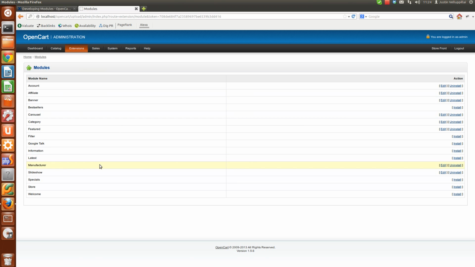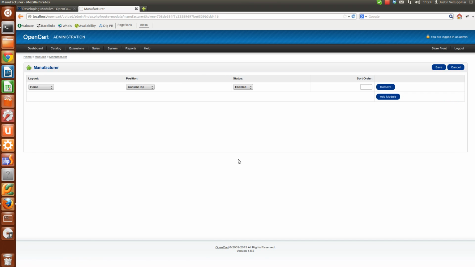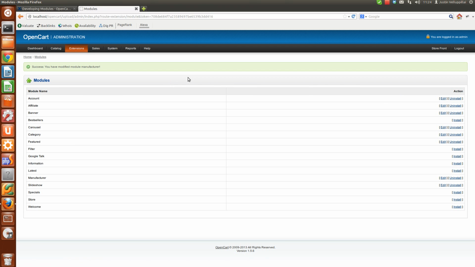So here it is, our new manufacturer module. You can edit it, you can add it to different locations on the site. We've got it here enabled on the top of the home page, and all working as expected.